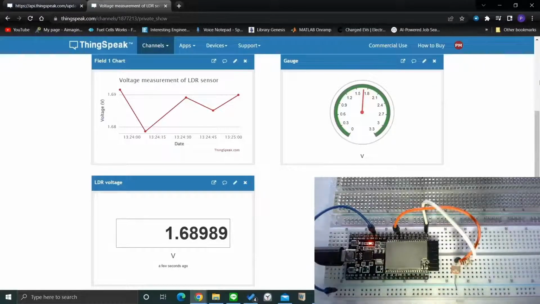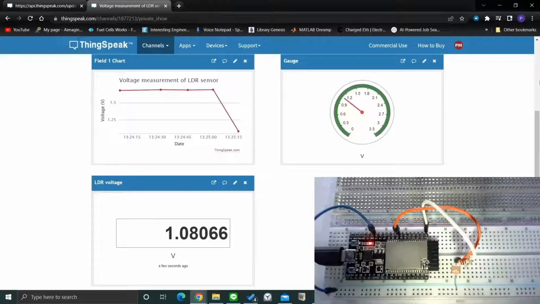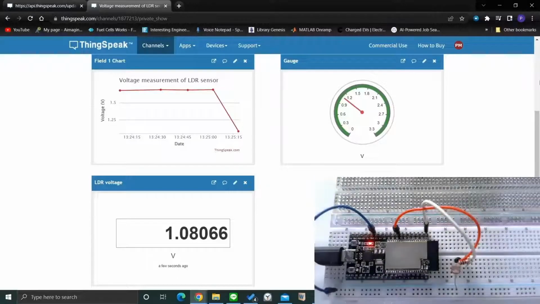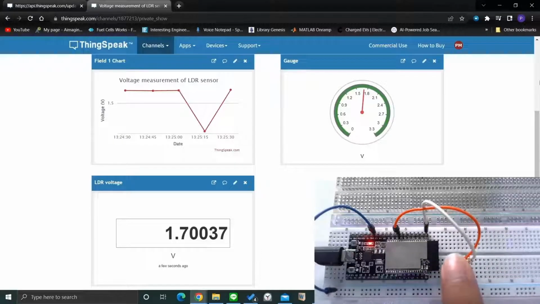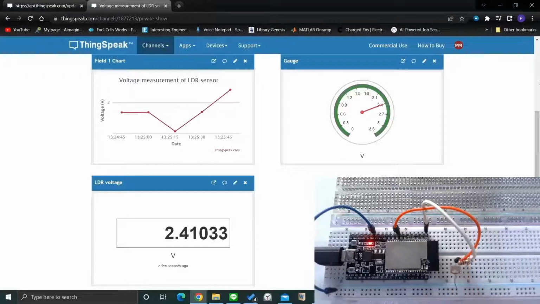Here, as you can see, I'm shining the torchlight. Give it a few seconds because there's a buffer since we're using the free version. There you go. The voltage has reduced. Now I've removed the torchlight, so we should expect the voltage drop to go back to the normal value around 1.7. There you go. Now I'm covering and making the surrounding of the LDR sensor dark. So we should be expecting the voltage value to significantly increase. There you go, 2.4. And I'm removing my finger, so we should expect it to come down to its original value, which was around 1.7 volts.